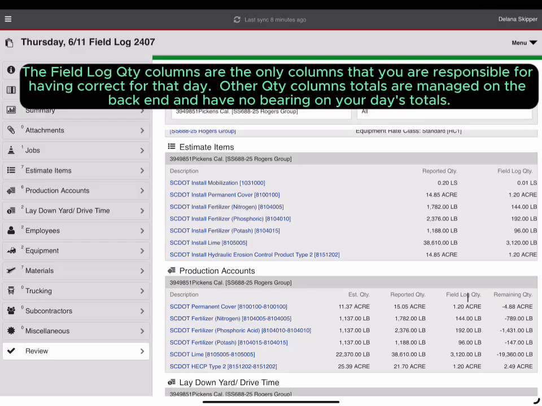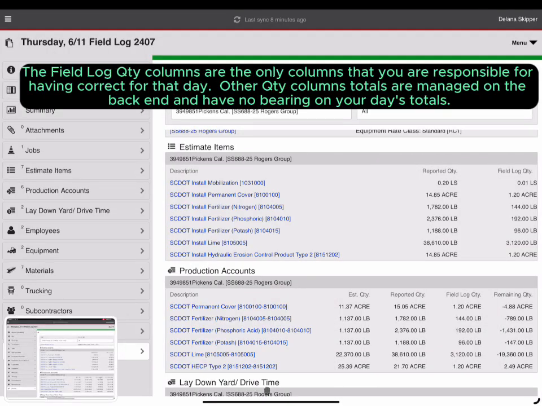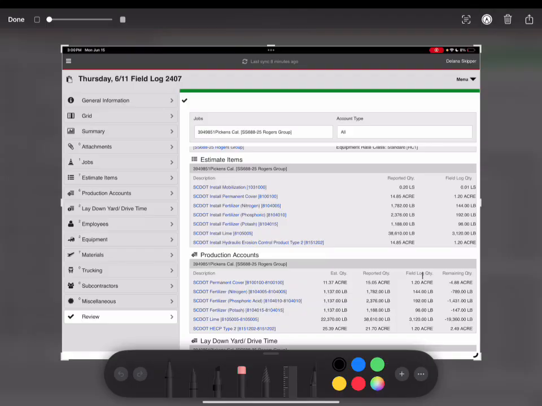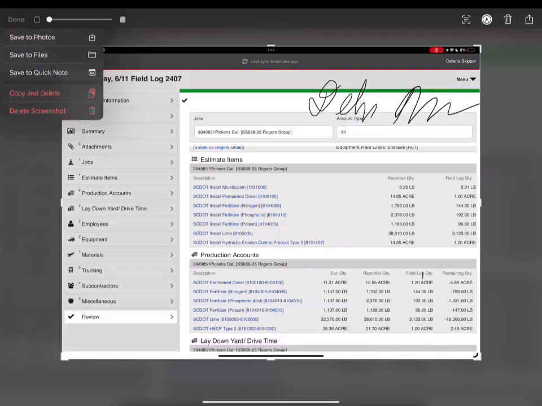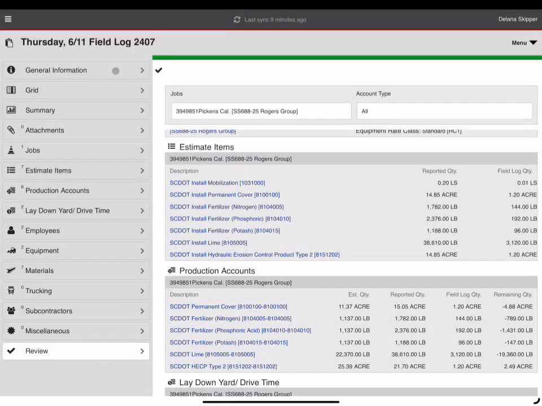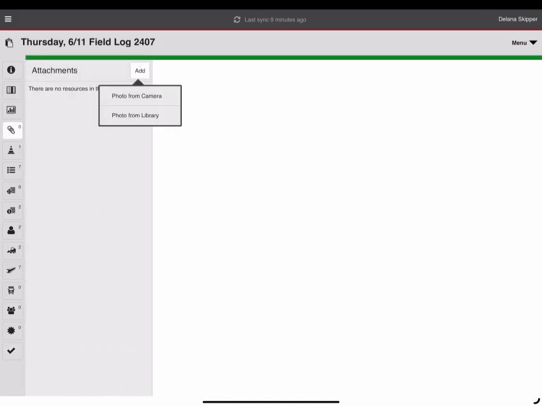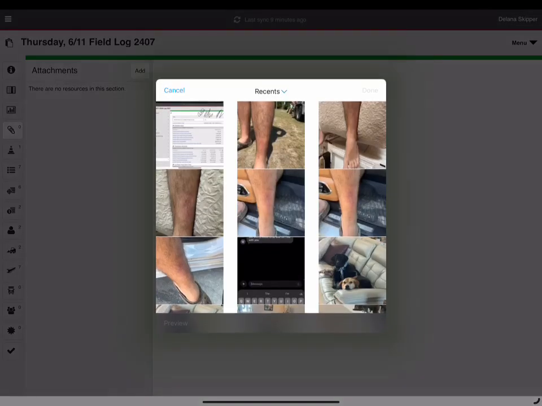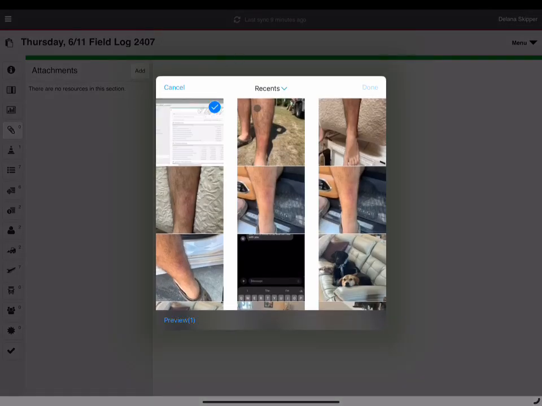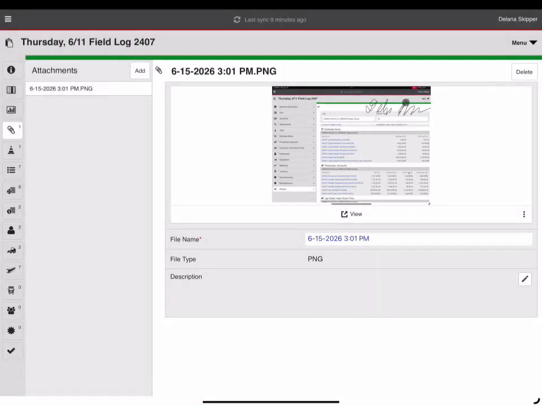So you are going to screenshot this, and then you're going to click down here on the screenshot. You're going to use the pencil, and if the inspector agrees and signs off, he's just going to sign his name right up here where it's visible and we can see it. And once he does that, you're just going to click done at the top left, save to photos. And then you're going to go back up to your attachments. You're going to click add, photo from library. And then you're going to click where the inspector just signed. And as you can see, it's there. We're good. We're completely finished with our ticket.